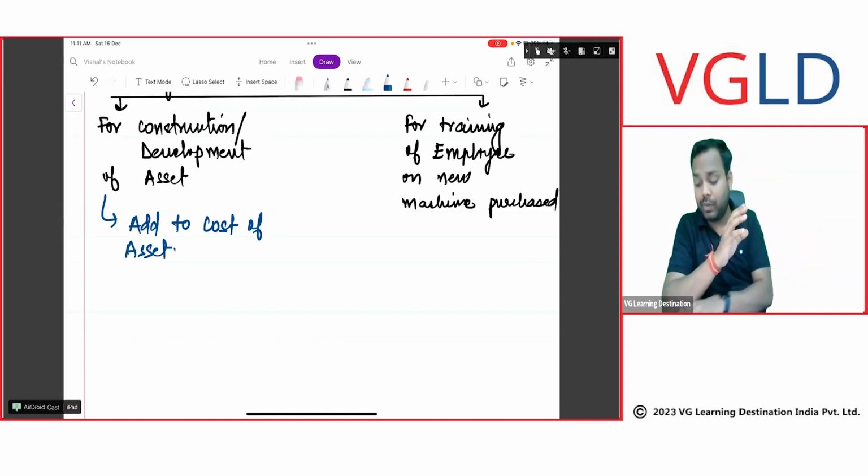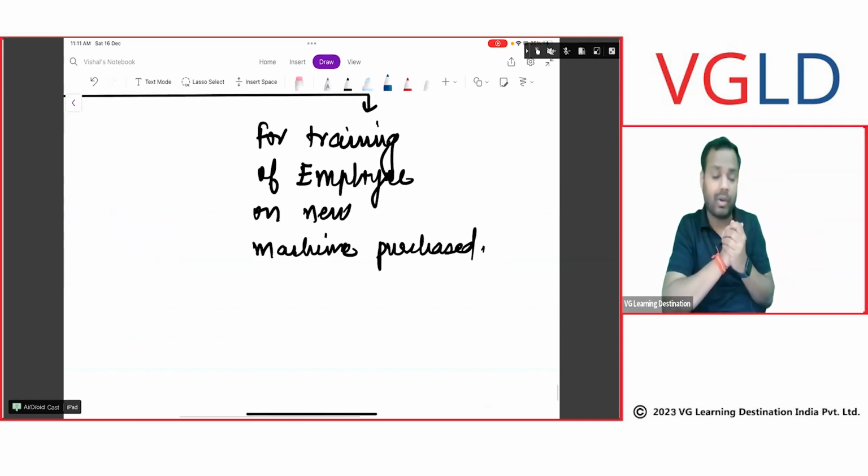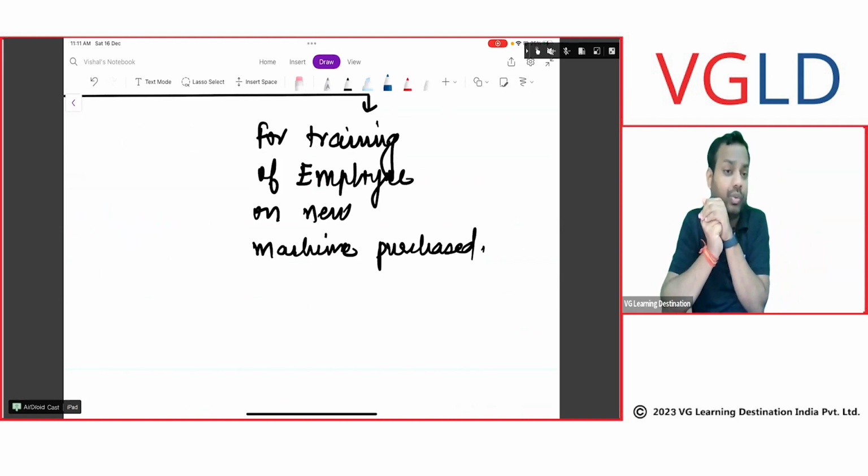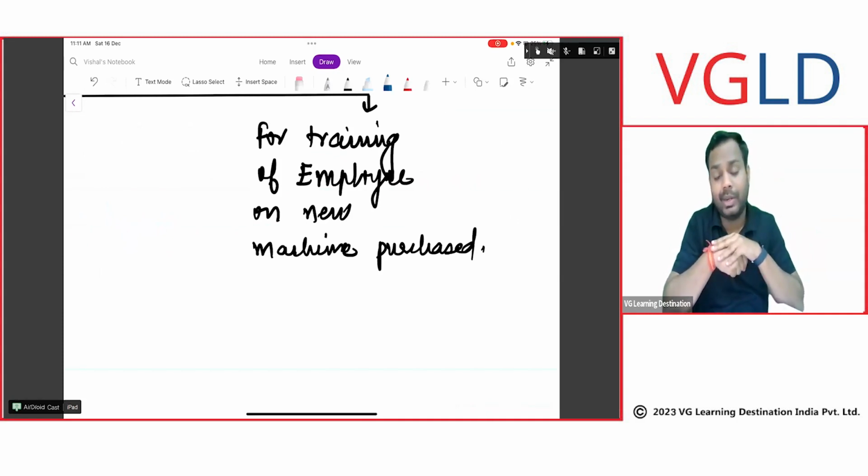Now, training of employees for new machine purchase. Let's suppose I have purchased a new machinery. Now, definitely, I need to train my employees on how to use that machinery. Tell me yes or no. Now, the training which I'm giving to my employees, there comes a question: can we capitalize the cost of the training? The answer, you are saying, is no. Can you tell me why? Why will we not capitalize it?